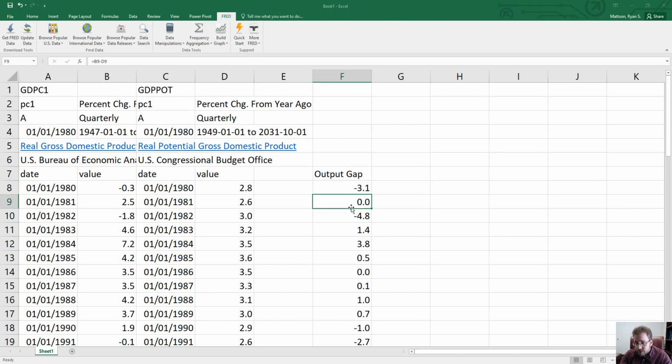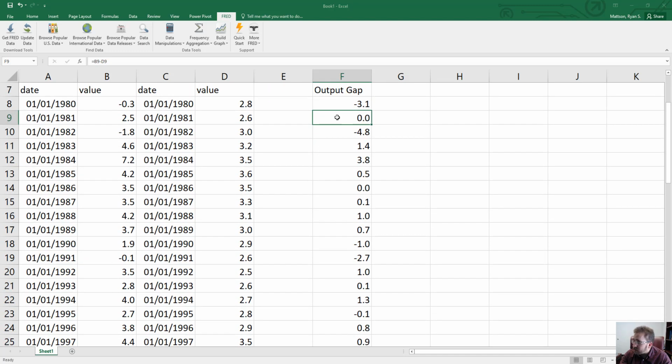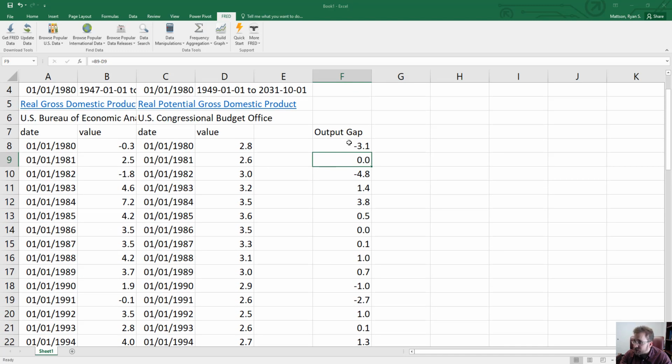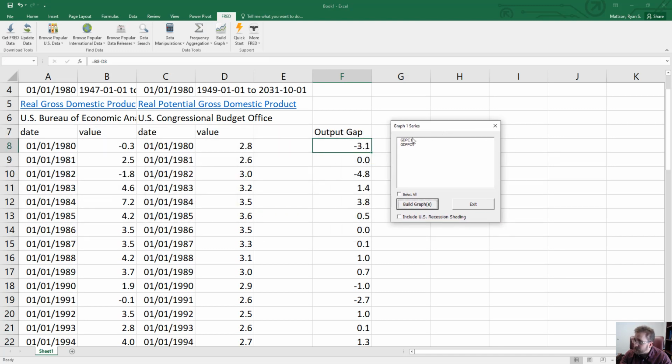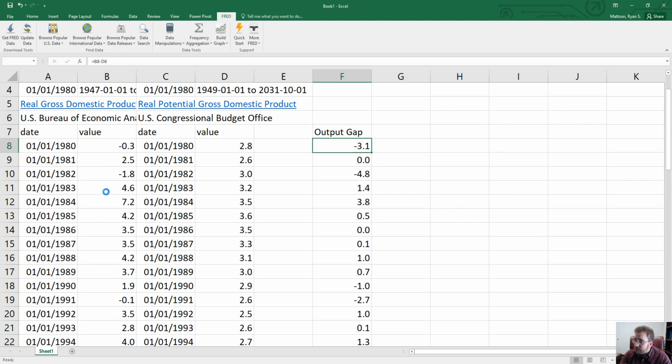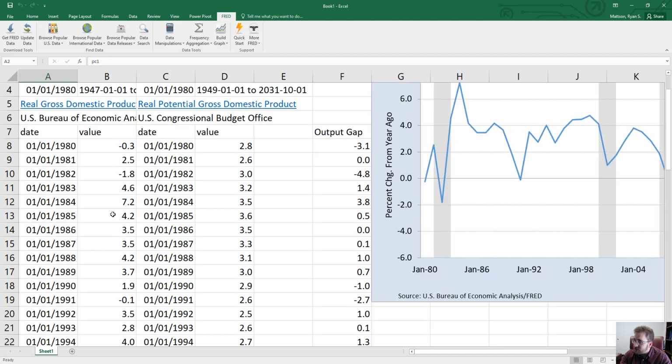Now, we can do a few things. You can create the graph on your own from the Excel functionality, if, say, you highlight this data and create the graph. Or what I'm going to do is use the FRED data tool to create a graph which includes the recession shadings. I'm going to build that, select that GDPC1. That's going to basically build this graph right here.